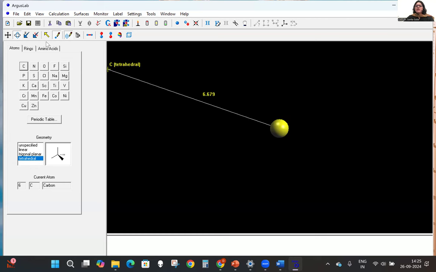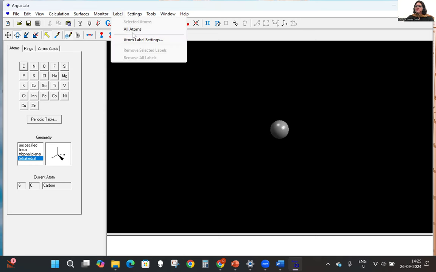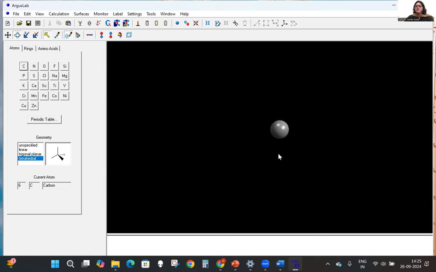This is basically the carbon atom, and by default it has been given a gray color. We can change the atom color accordingly. It is not a hard and fast rule that a carbon atom will look gray only. Any time we can go to the display, go to the label part, and even label our atom. We'll learn all these steps during the session. So this is the first carbon atom here.